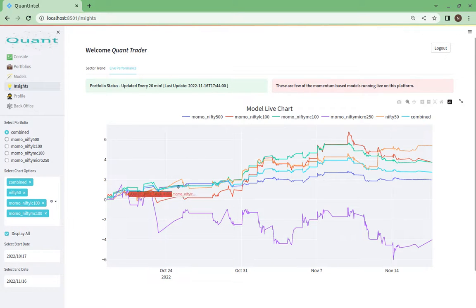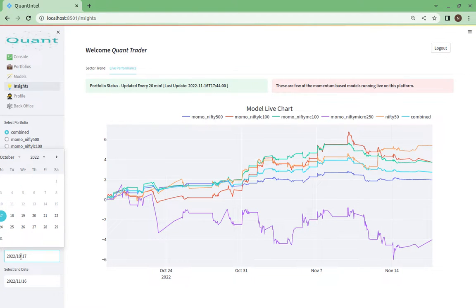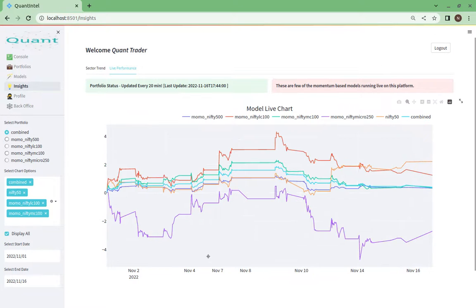So it will show us the complete history of the different models that are running here from the day we had launched this platform. And also we can filter on the dates, so it shows the dates from where we want to begin our analysis. So let's say we start from November 1st. So it shows how the different universes have performed in the given specified period.